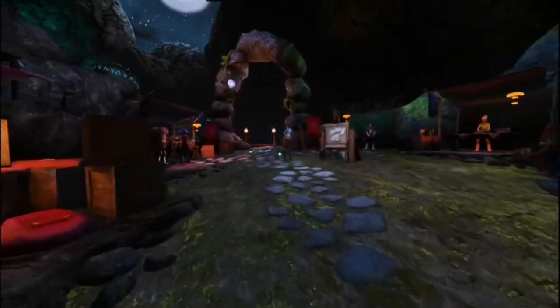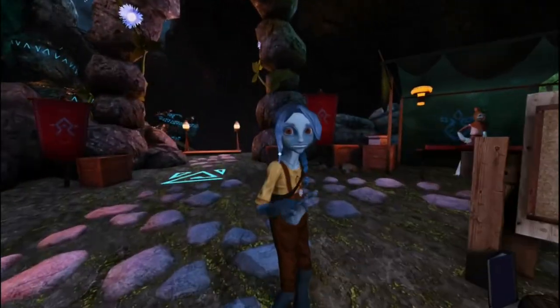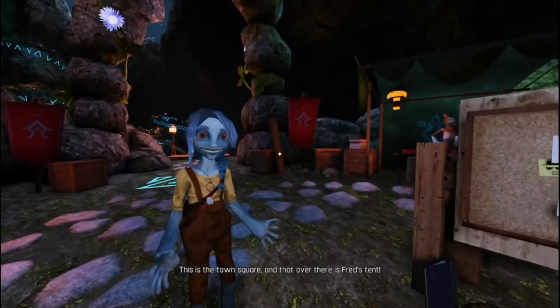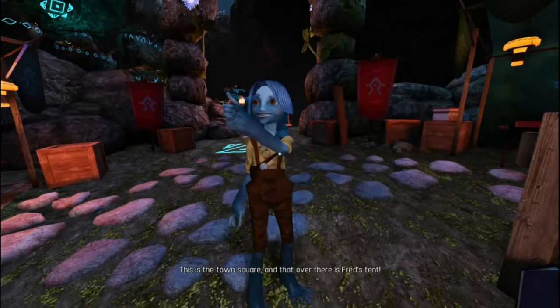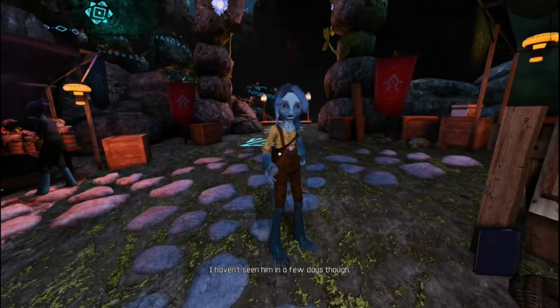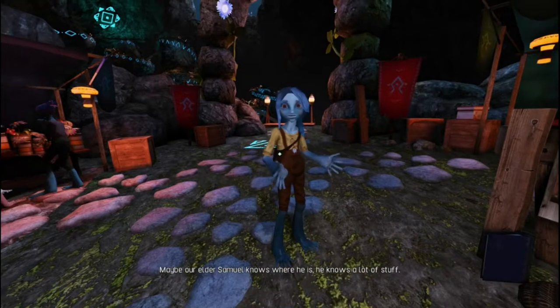Hey! Over here! Hi, welcome to my village. This is the town square, and that over there is Fred's tent. I haven't seen him in a few days, though. Maybe our elder Samuel knows where he is.